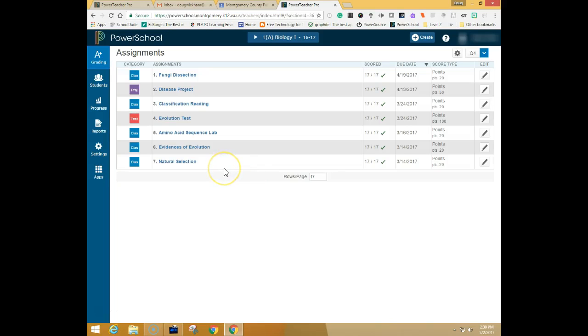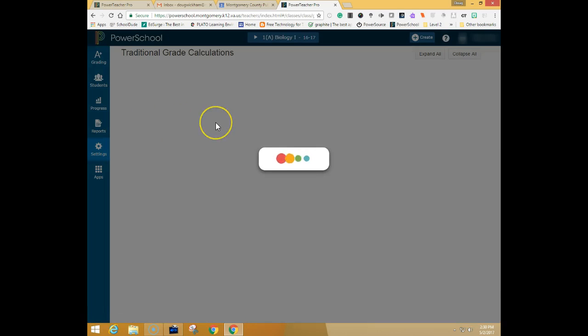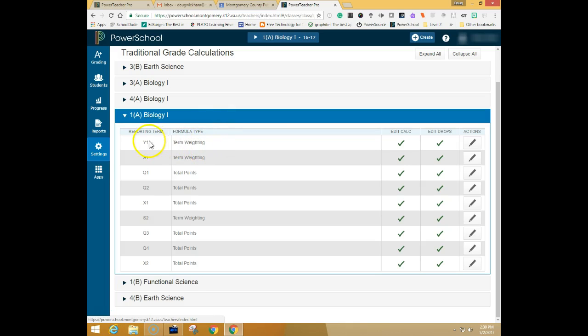This tutorial is on how to verify the setup of your gradebook to make sure that it's going to calculate properly for the year total and semester 2. What you'll do is come over here on the left hand side, click on the word settings, and go to traditional grade calculations. And what you should see is for Y1 it should say term weighting. If it doesn't, you'll want to make sure that you make the changes accordingly.